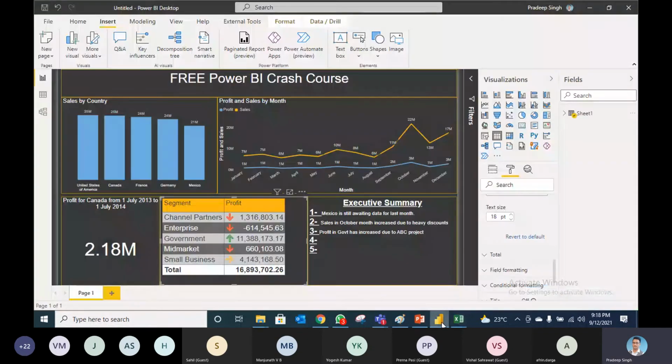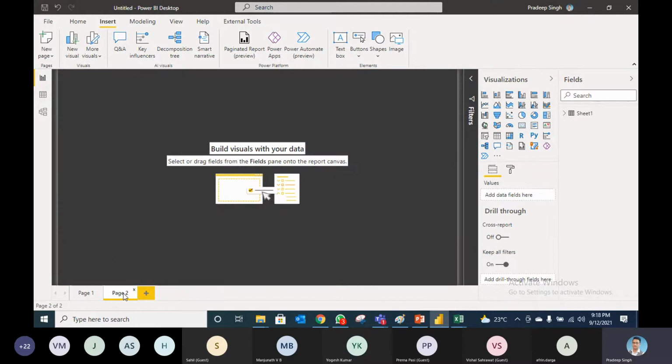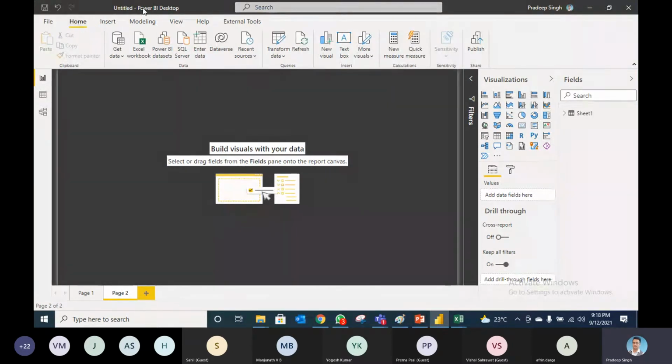So quickly jumping on to Power BI, guys, this is the Power BI which I have opened. I am going to create another tab over here. This is a fresh sheet. This is the interface of Power BI. I'll quickly walk you through that. So this is the home tab. Under the home tab, you can see Get data, Excel workbook, Power BI dataset, SQL, Dataverse, and so on. These are the basic or mostly used data sources from where we work on Power BI.